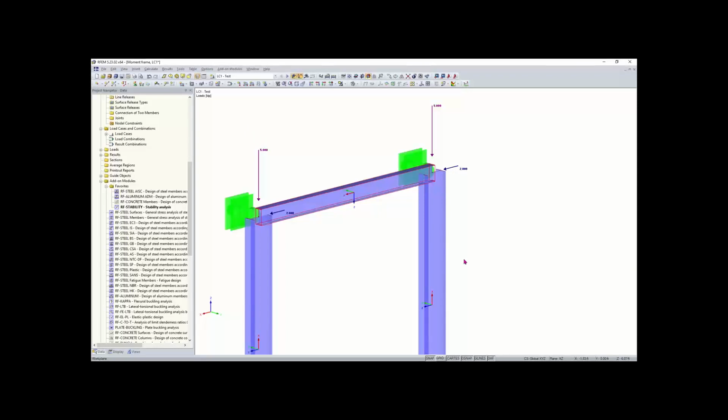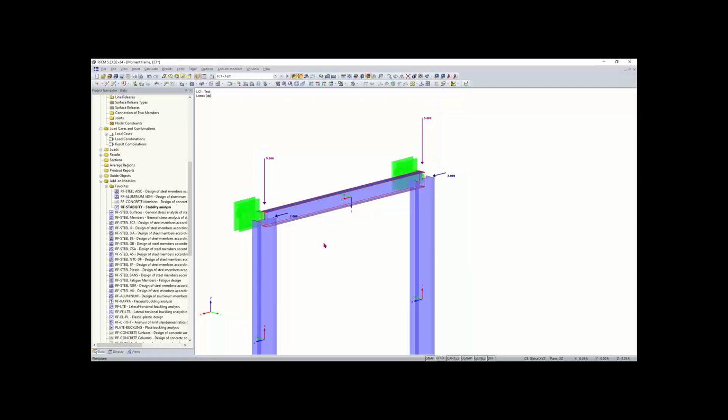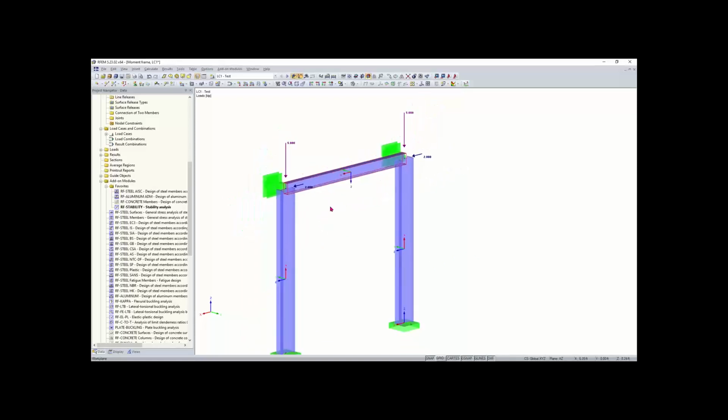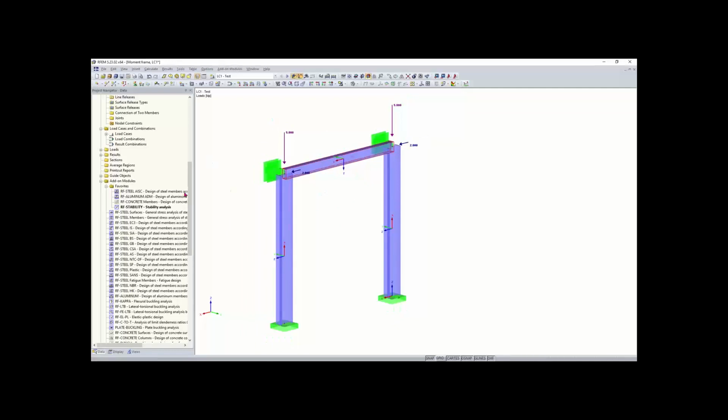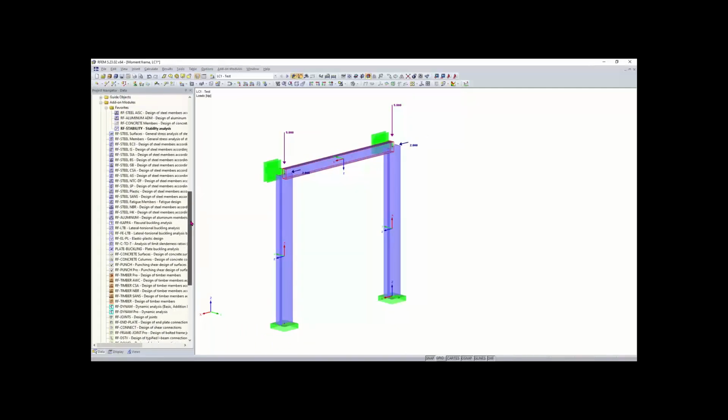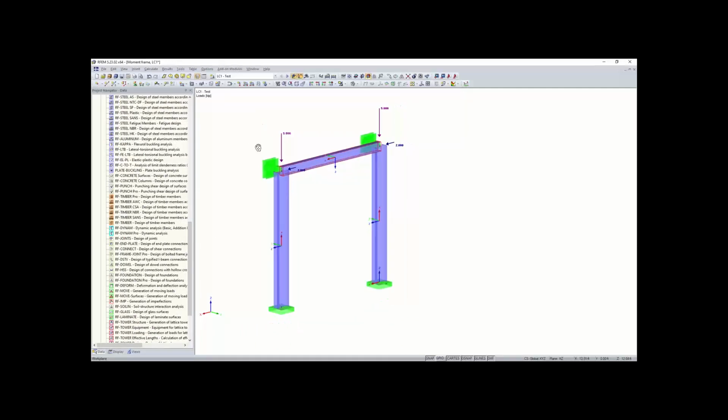To specify wind and seismic loads is what he was looking for. And seismic loads can be done through our add-on module, RF-DYNAM Pro, which Alex won't be able to get into today, but we definitely have plenty of resources online that can answer that.